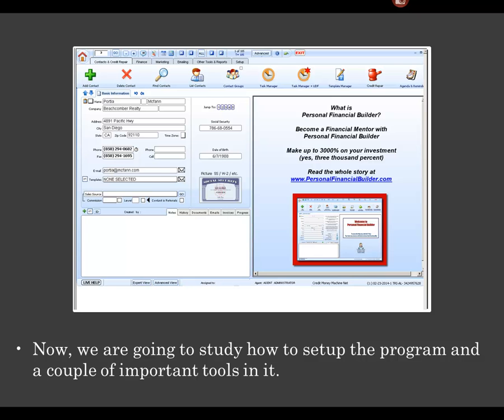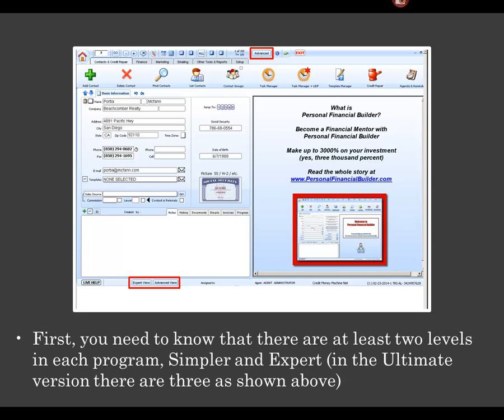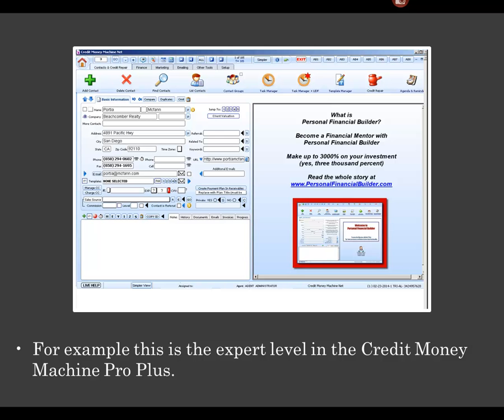Now we're going to study how to set up the program and a couple of important tools in it. First, you need to know that there are at least 2 levels in each program, Simpler and Expert. In the ultimate version, there are 3 as shown above. For example, this is the expert level in the Credit Money Machine Pro Plus.